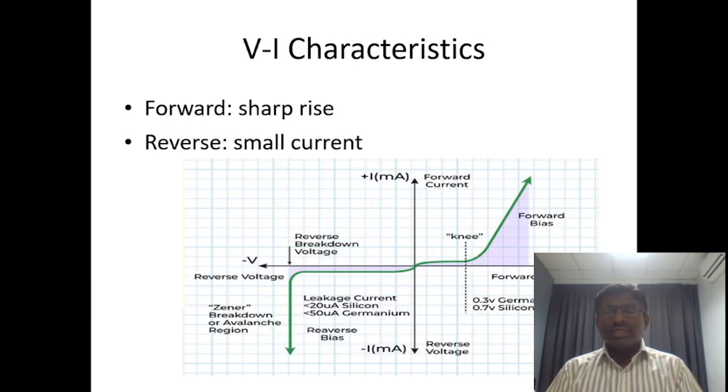This is the voltage-current characteristic of the PN junction diode. In that, the forward bias has a sharp rise, and the reverse bias has a small current. In the forward bias for silicon material, the current conduction starts from 0.7 volt. That is the knee voltage. The current conduction starts from 0.1, 0.2, 0.3, 0.4, 0.5, 0.6, 0.7 volt. At that point only, the current increases. So that point we can call the cutoff voltage or knee voltage.